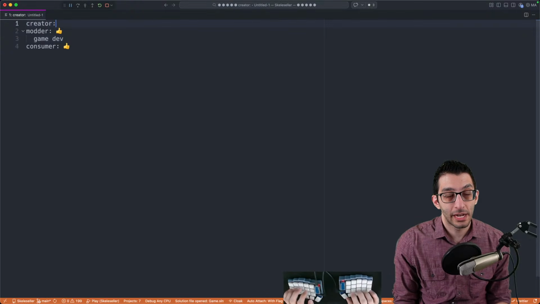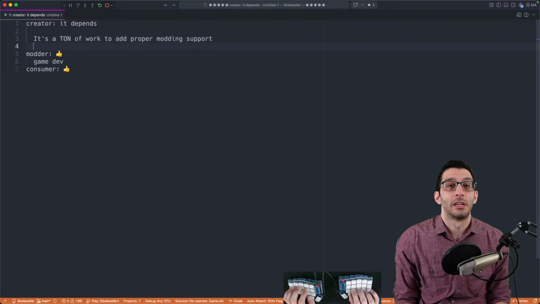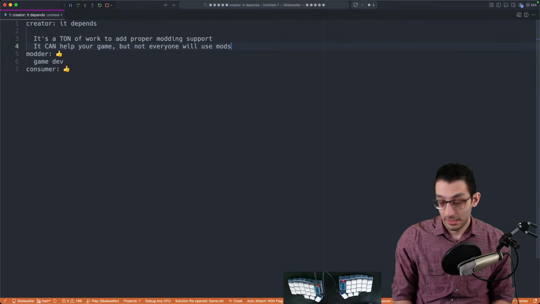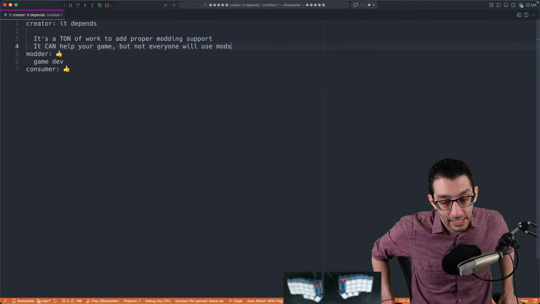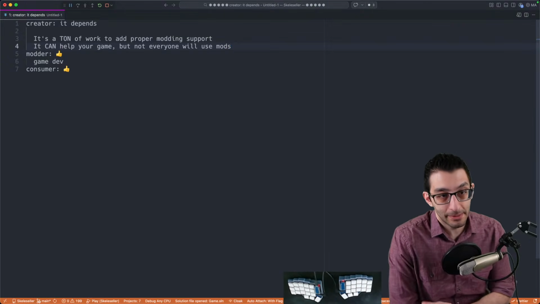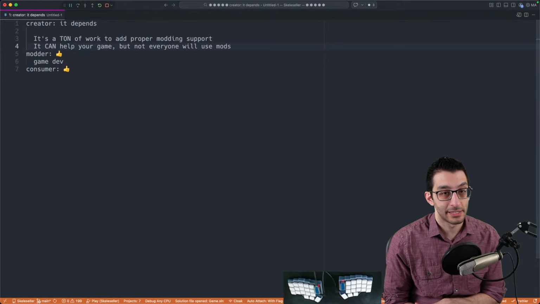As a creator, I think it depends. It's a ton of work to add proper modding support. Like a ton of work. And I think it can help your game, but not everyone will use mods. And it could potentially hurt your game if people write mods that you eventually were planning on adding into the game itself, maybe as DLC, and people are like, well, why would I buy the DLC if I just got it as a mod for free?